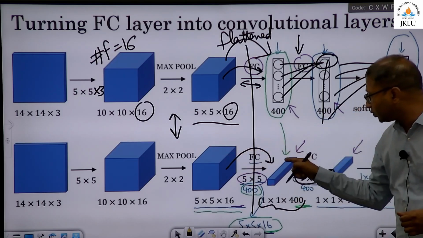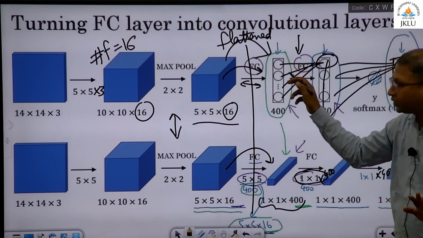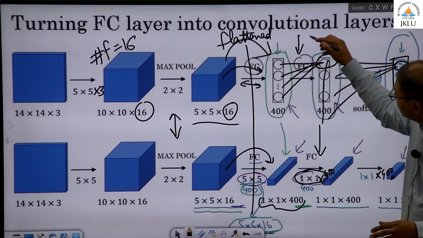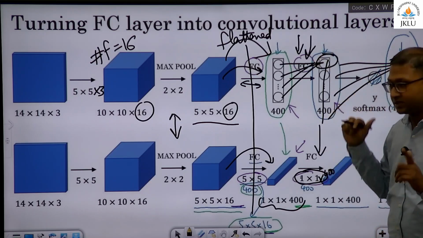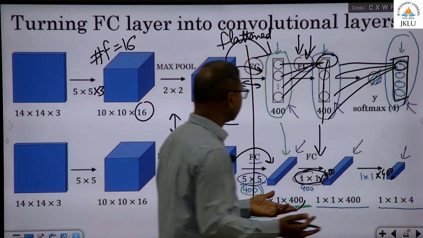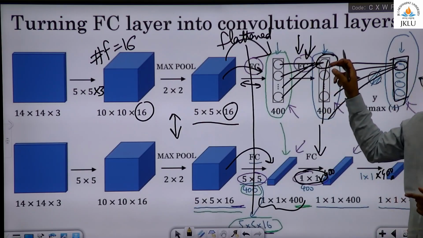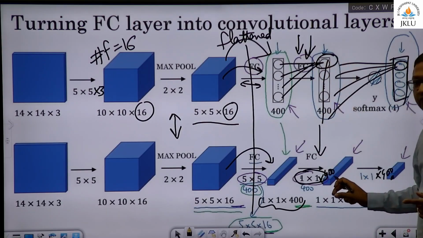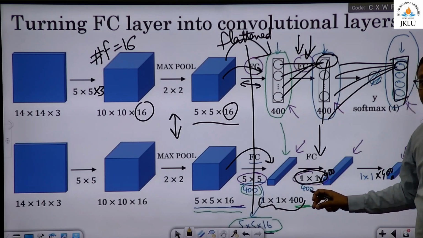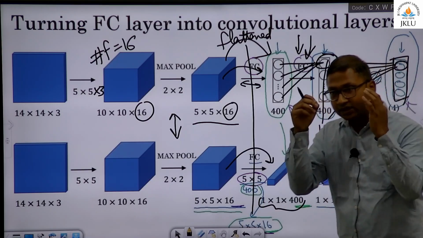To go from here to here? No. To go from here to here? No. Here we had 400 cross 400 parameters plus biases. Here we have 400 cross 400 plus biases. So we have not talked about the number of biases. How many biases here? How many biases will be here? As many as the number of filters, and the number of filters is 400. So these are the exact same operations.